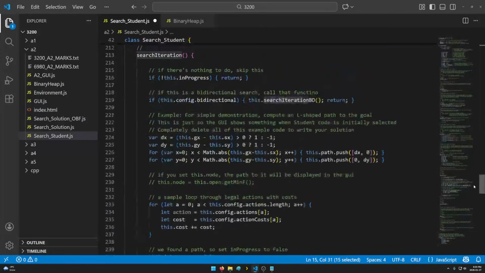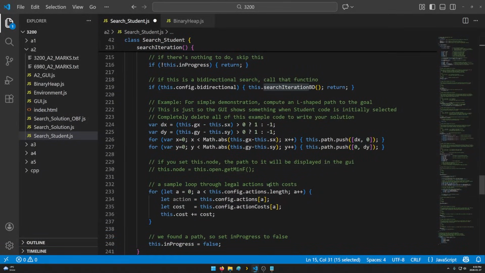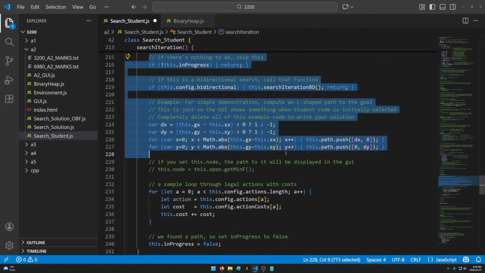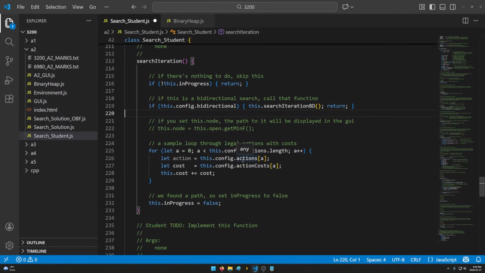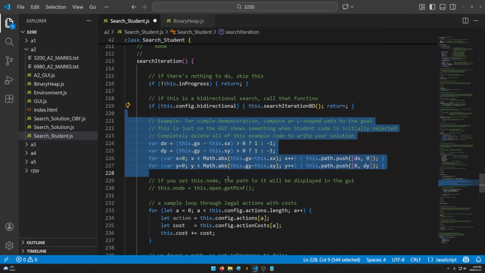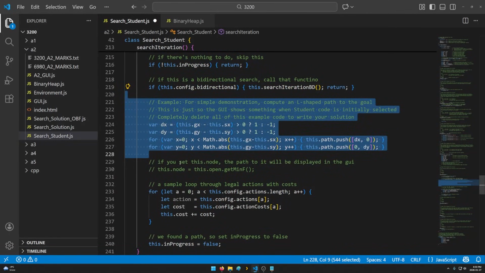So if I come down here to search iteration, I have the same example code that I gave last time. You can just literally delete that if you want to. Well, actually do delete that, because it's not going to be correct if you don't delete it.